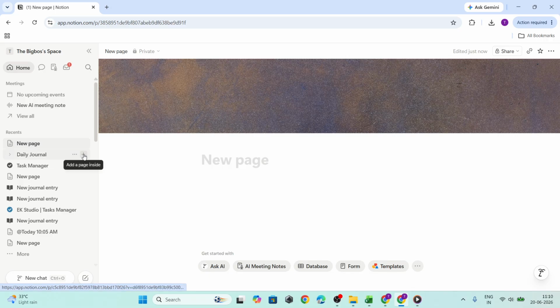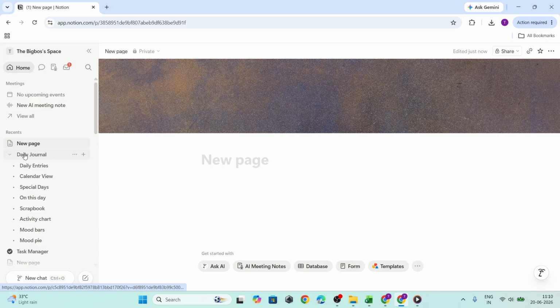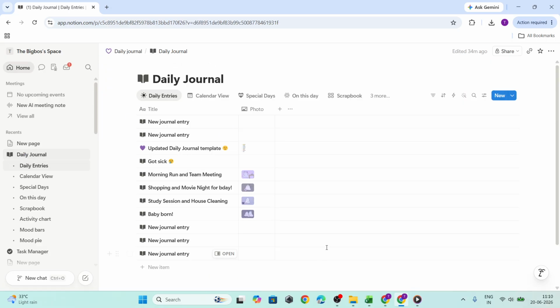If you want to make it feel a little more personal and motivating, you can also add a custom icon or a cover image. This step is optional, but it helps your journal feel more inviting, which can make it easier to come back to every day.